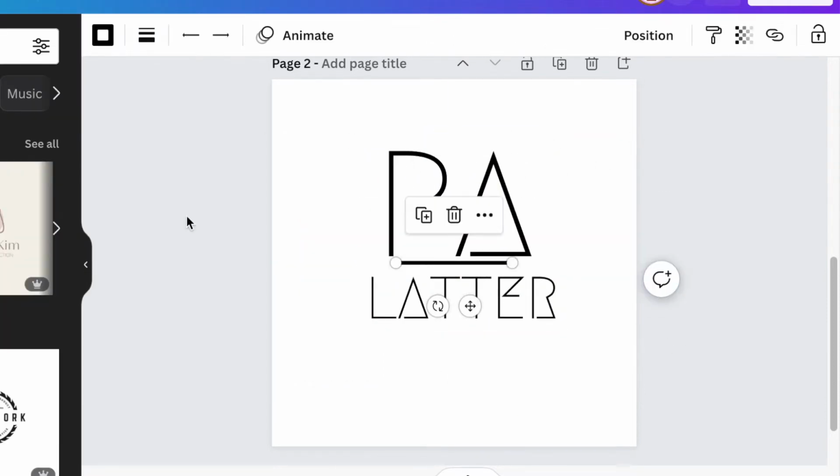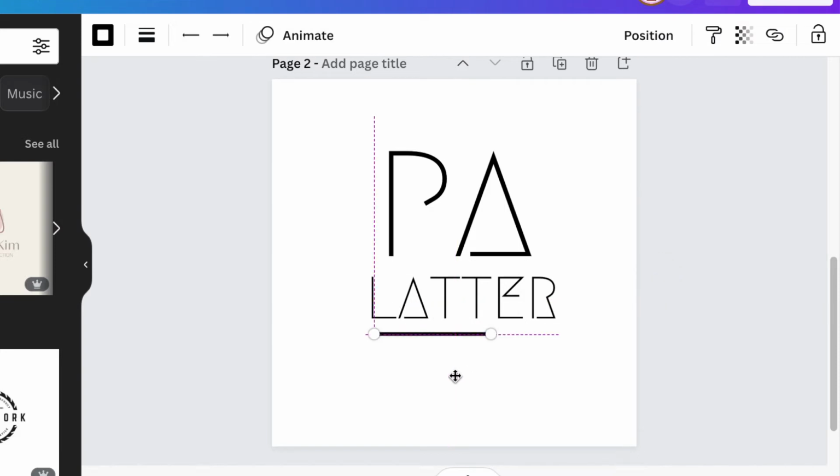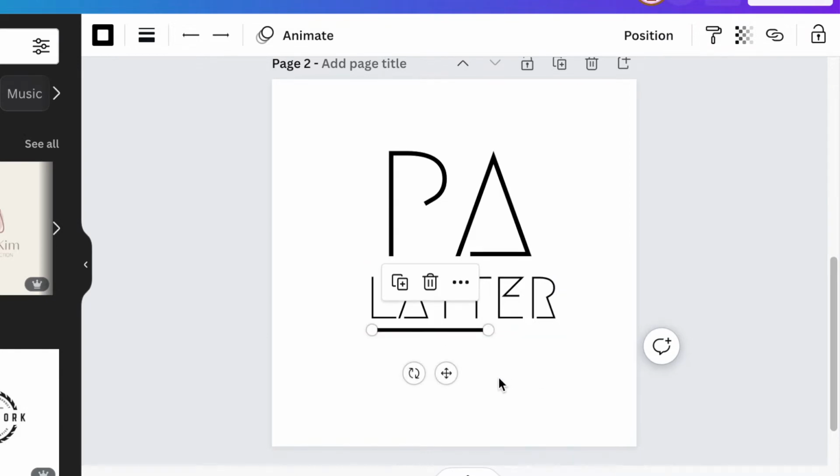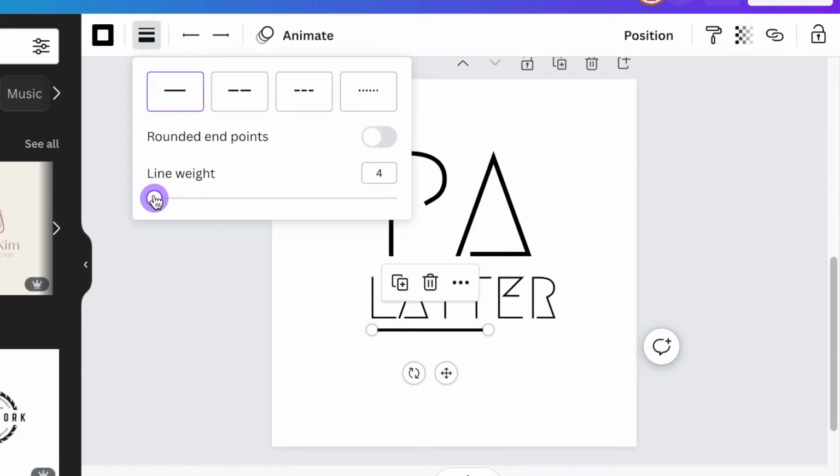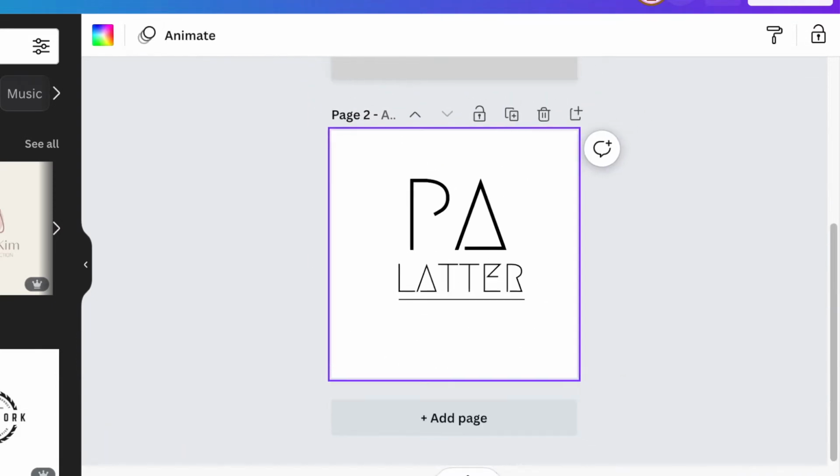Then we press L and we make a very thin line that fits with the design so that it doesn't overpower the design and the letters that are so sexy and thin. This is the second design.